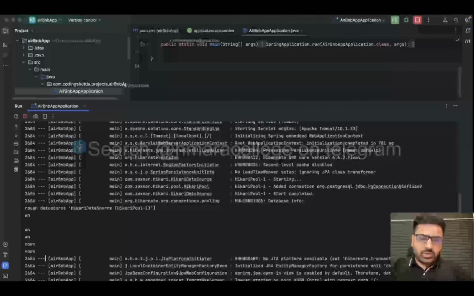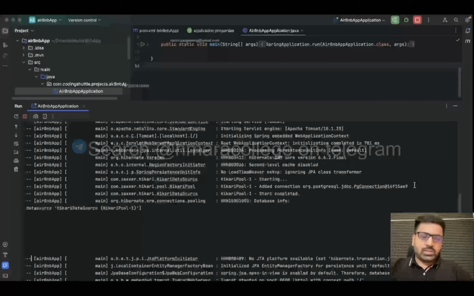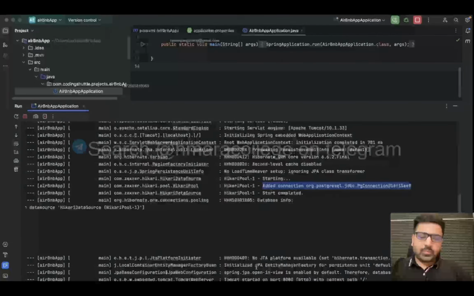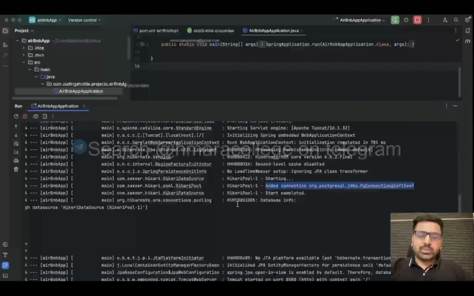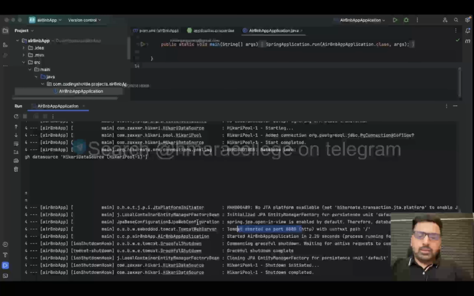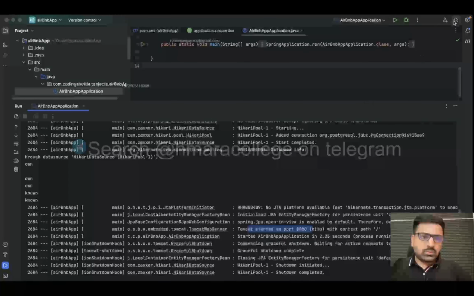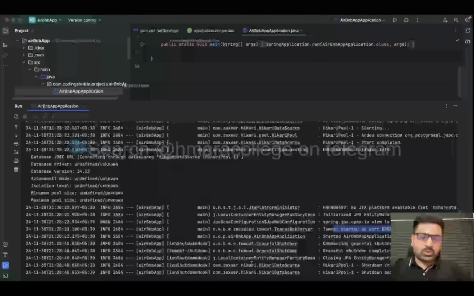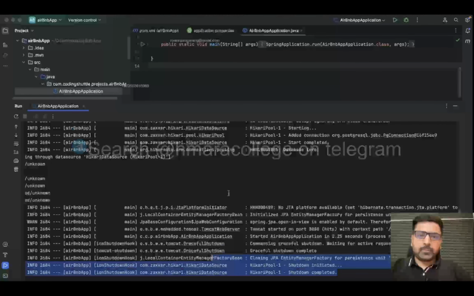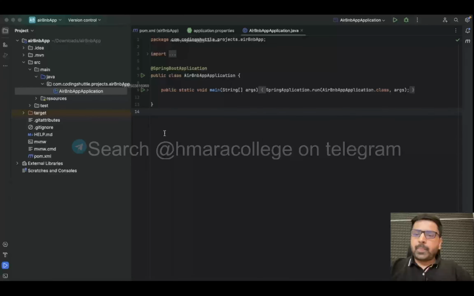Yeah, I think we are able to connect. Yes, PG connection, all this thing, right? So we were able to successfully connect to our database, and also our server is started on port 8080. All that is great. And then once you stop it, it's going to stop. It's not going to clean our database because I have changed it to create. Alright, so right after this, let's set up our project structure.